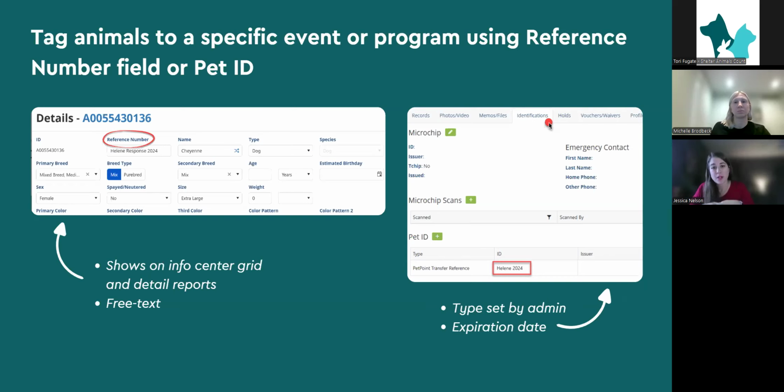So there's a couple of different ways that we can track that in PetPoint, as I mentioned. The reference number field is great. It's a free text field, so you can put in whatever works for your organization. It shows on the info center grid, so your home screen when you log into PetPoint, that is one of the columns that's there. So you can sort by it and filter your active animals list by that reference number. It does show on a lot of our detail reports too. So again, you can do a lot of analytics around that field.